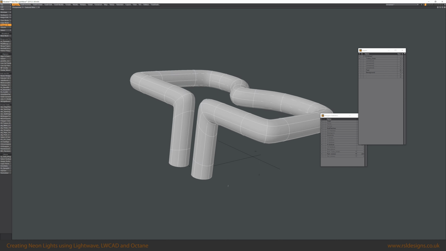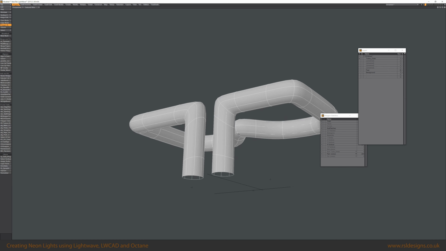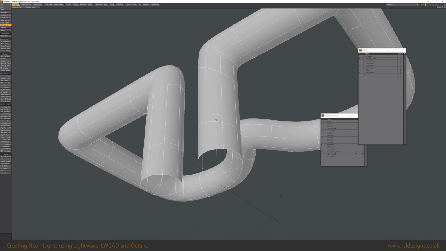So let's go back to the tube outer layer, and what I want to do is give this layer some thickness. So that's like the outer casing of the neon tube, and the way that we do that, we're going to go and grab the thicken tool. Let's have a look at the settings that I use for thicken.